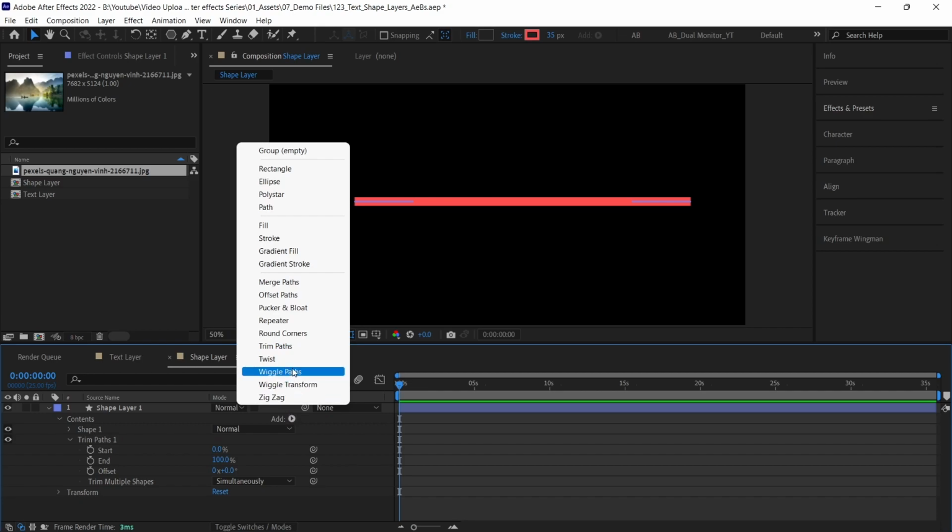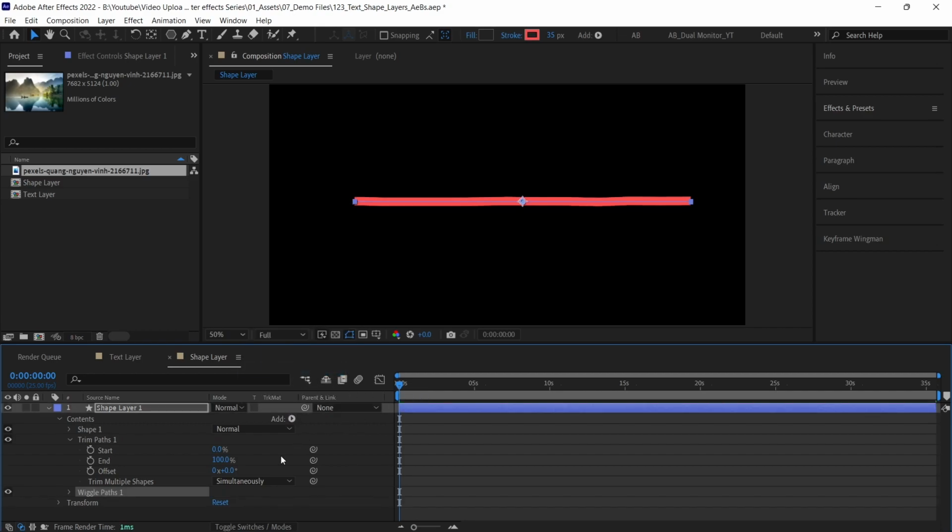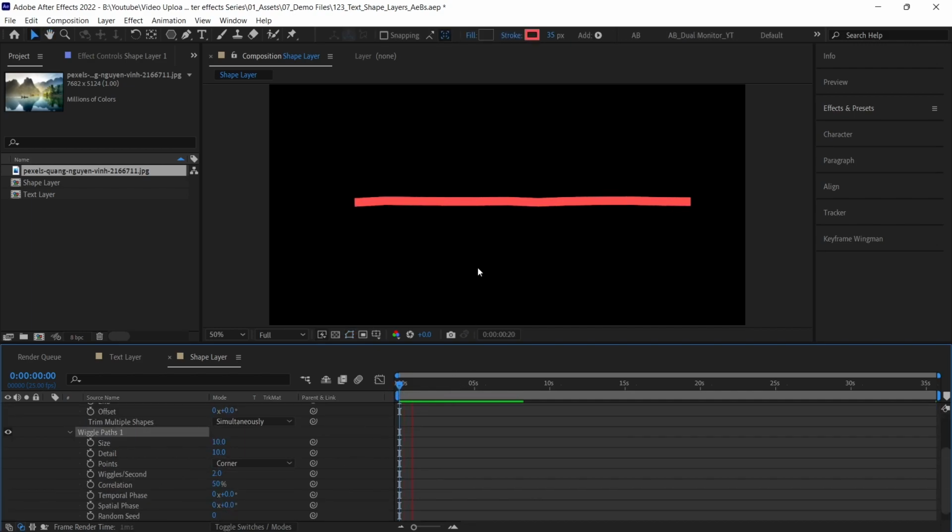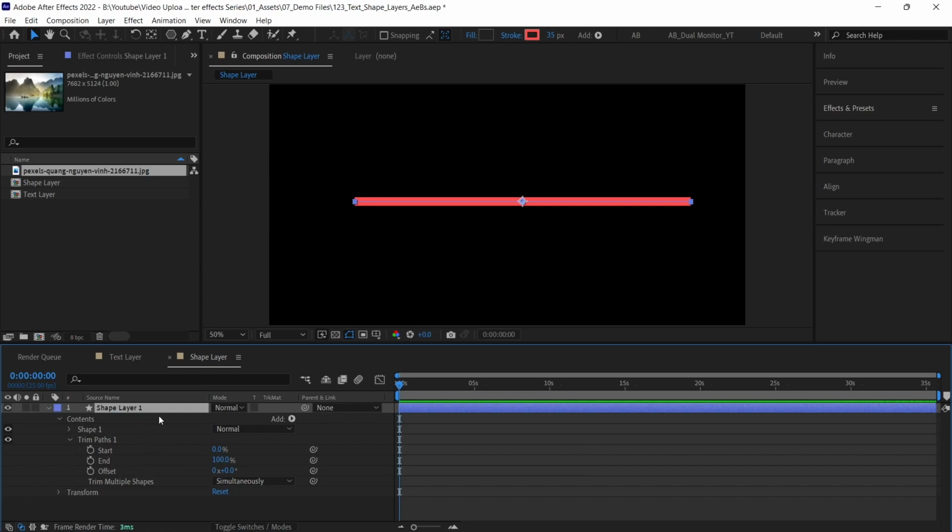Next is the Wiggle Paths. What is it? Now I am playing it. Can you see a small wiggle here? And this is the usage of Wiggle Paths. Now again I am deleting it to show you.